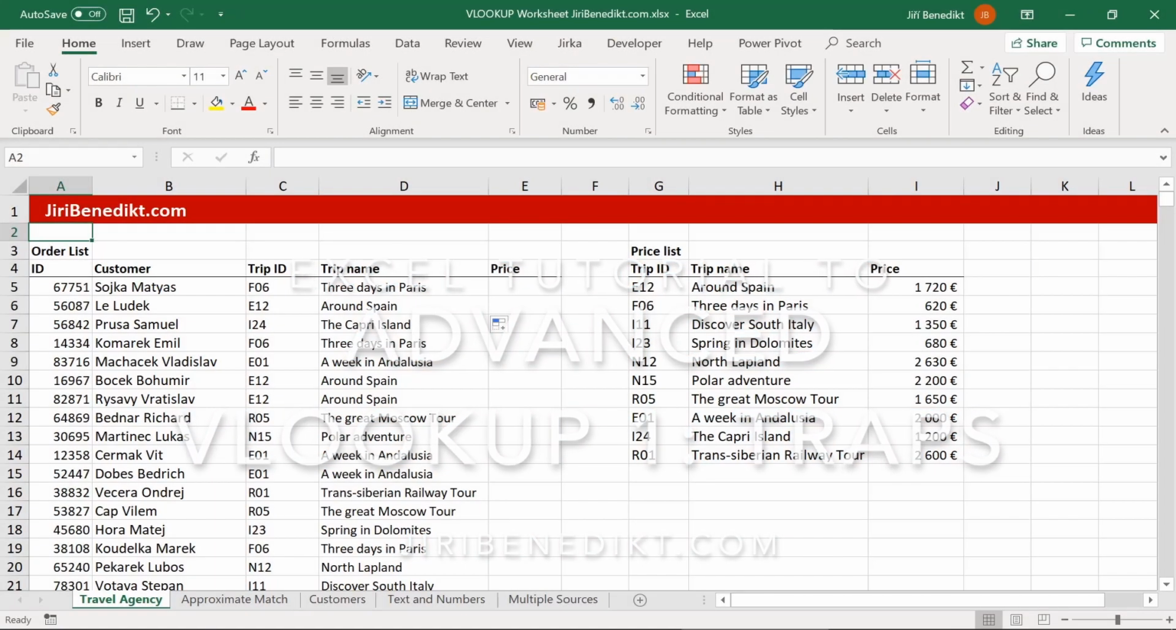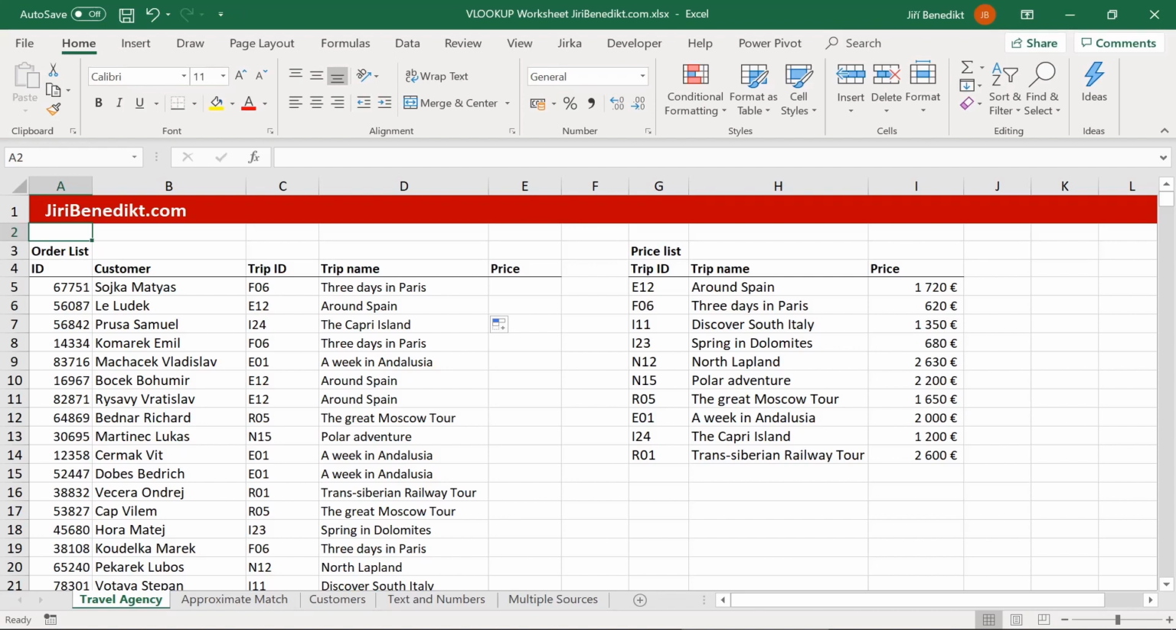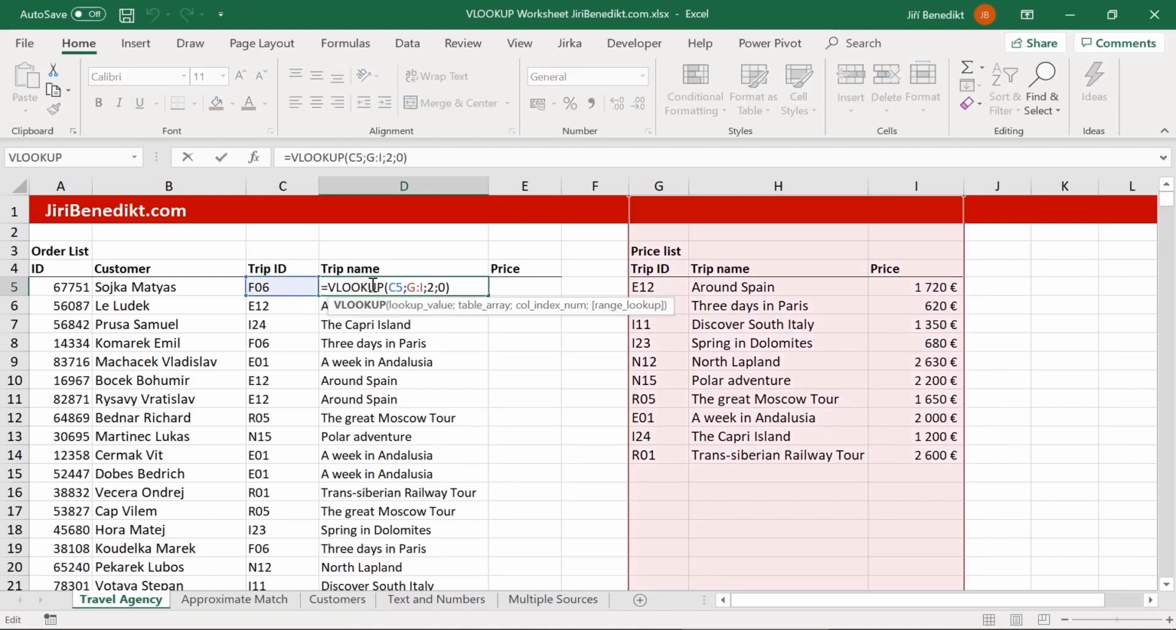VLOOKUP is truly an amazing function, but it does have some traps, and I'll show you how to avoid those. I have two tables here, some orders and a price list. I'm using a VLOOKUP to connect those tables, to search for the trip ID on each line in the price list to get a trip name. It works right, and let's focus on how it works.